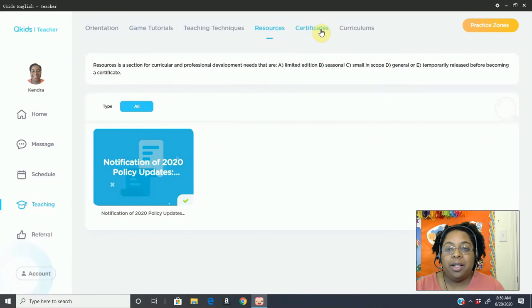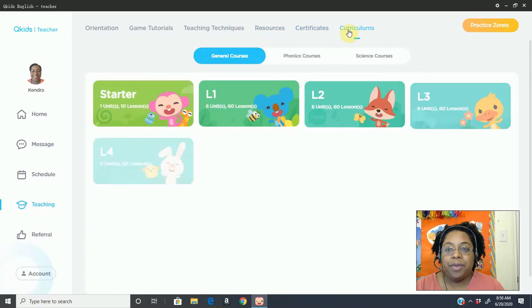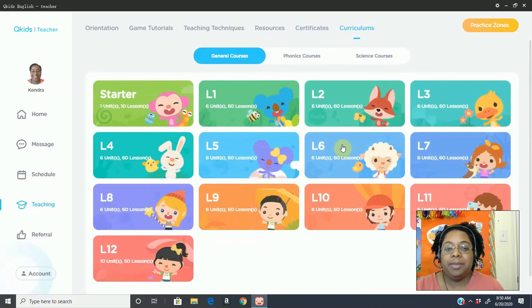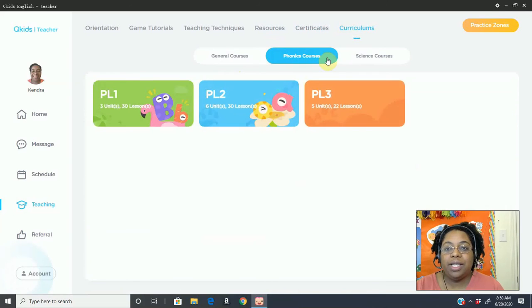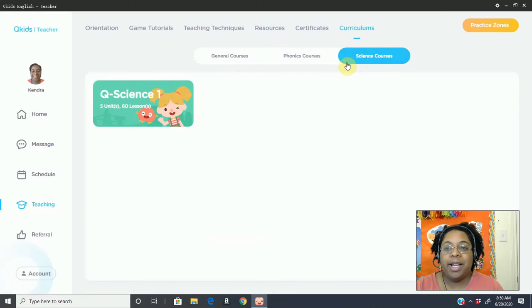And then your certificates, which is not something you'll use right now. And then all of the curriculums that Qkids covers. There's the general courses, there's the phonics courses, and there's the science courses. So you can find all of the different curriculum information here as well.